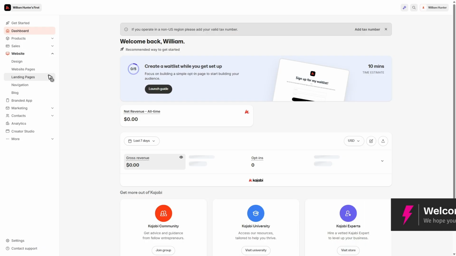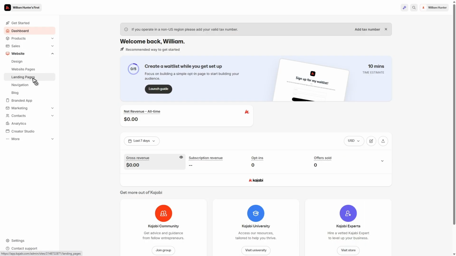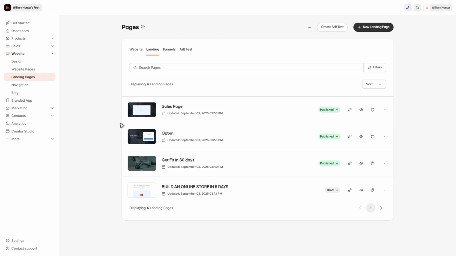In this short tutorial, I'll be showing you how to move blocks in Kajabi. All right, so first up, let's just go ahead and open up one of our pages, for example, maybe a landing page right here. Just click on it. Now, maybe I'm just going to go ahead and edit this one. All right, so just click on it.